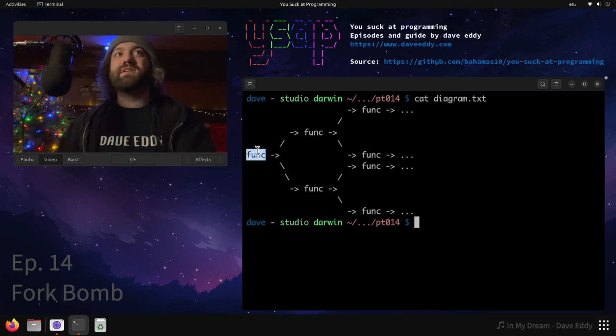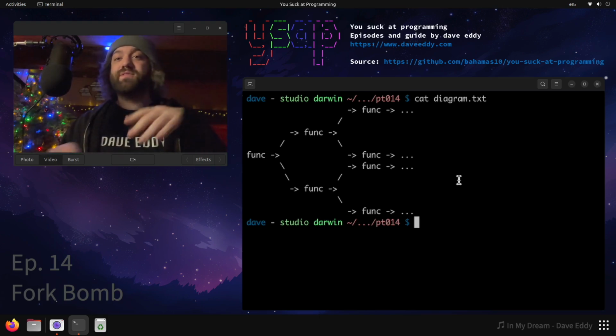So as you can see, function gets called first, and then it forks off two functions. Those fork off four functions. So as you can see, it's growing exponentially. We start with 1, then we'll get 2, 4, 8, 16, 32, 64, 128, 256, etc.